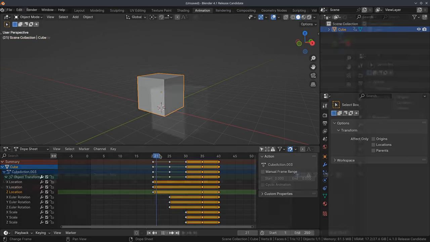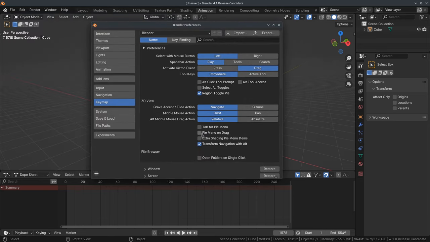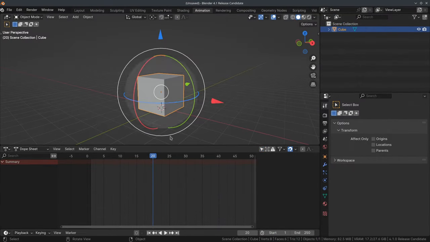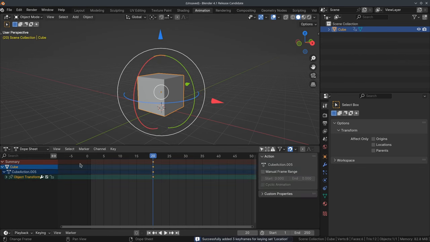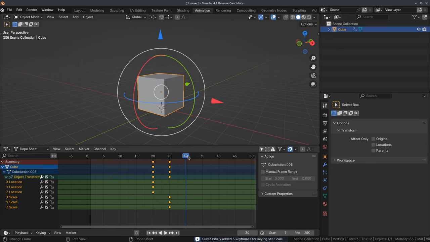Another new way of defining specific keying options is when you go into the key map preferences and enable the pie menu on drag function. Now, holding I in the viewport and moving the cursor will activate a pie menu to insert designated channels like location, rotation, scale, or available as keying options.